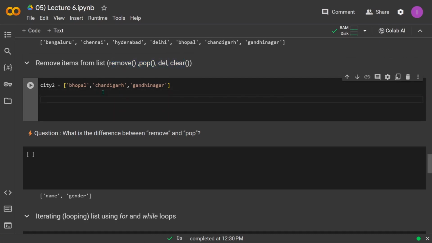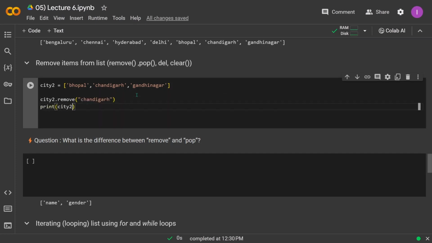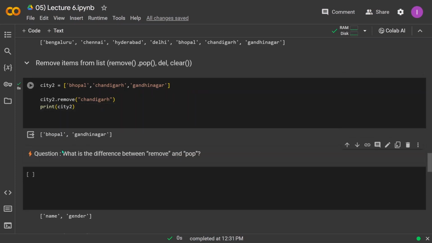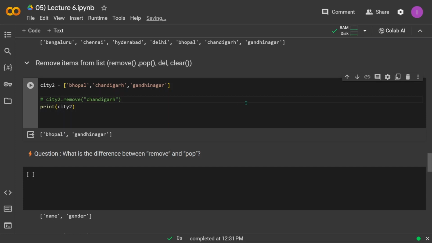Let's say I will use the remove method first. If I want to remove Chandigarh from this list, the syntax will be city2.remove, and within the brackets, the name of the element we have to remove should be written within double quotes. If I print city2 after doing this, you will see the list containing only Bhopal and Gandhinagar. You won't see Chandigarh. Let me run this. You can see Bhopal and Gandhinagar because Chandigarh has been removed, right? I will comment this out, and I will explain the others as well.